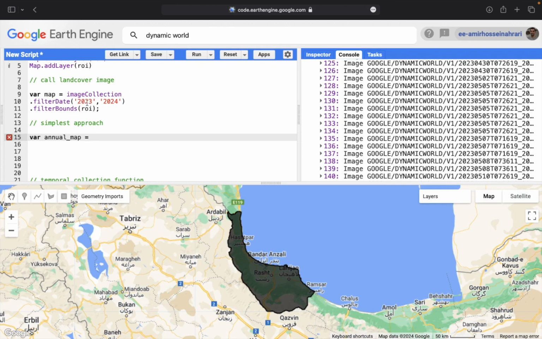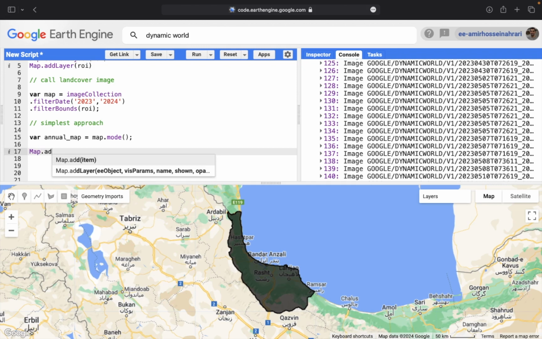Already I have called all land cover maps available for 2003, and just using map.mode we can get the frequent classes in each pixel, and also using this map you will have access to the general classes repeated frequently during a year. Then through Map.addLayer you can see the annual map that is created and clipped based on the region of interest.